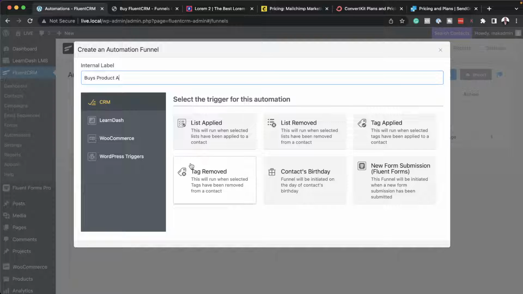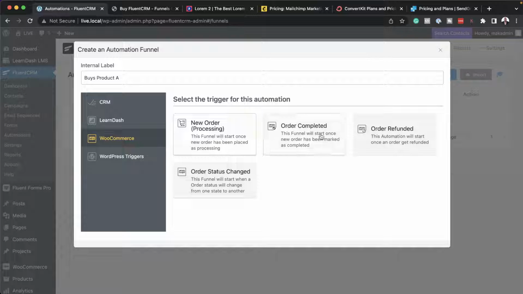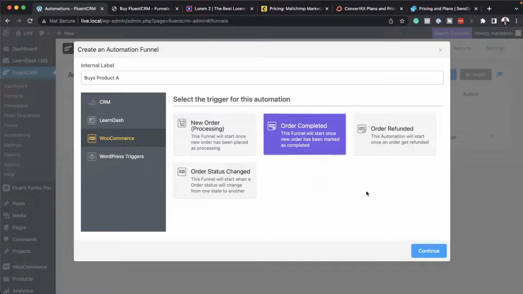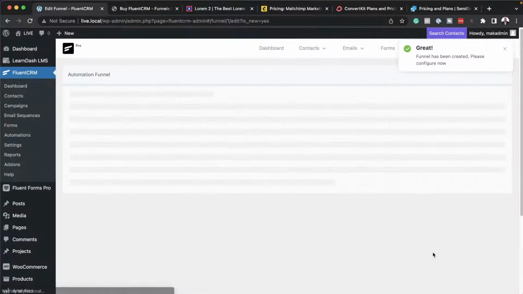Right, so since I have WooCommerce installed, you are going to see WooCommerce here on the left. So this is very, very smart of FluentCRM. It can detect whatever it is that's installed on our website. So I want to say WooCommerce. So look at this. It has order completed. It has order processing. It also has order refunded. So you can create an automation based on an order being refunded. But in this case, I want this order completed. So I'm going to start my funnel here, or my automation funnel, with order completed. So I'm going to say continue.